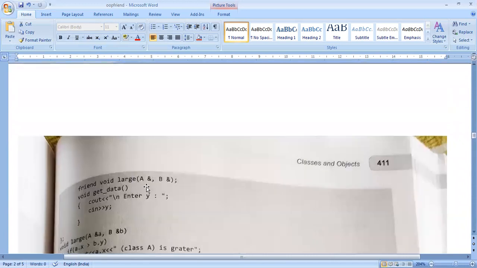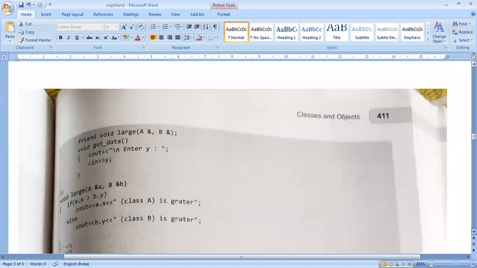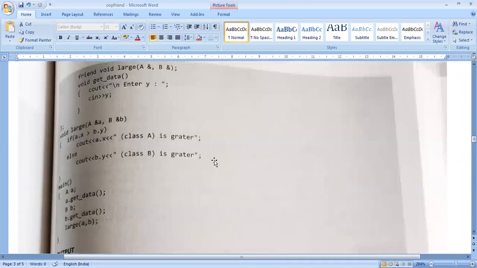Void large is there, get data is there, and void large is taking two objects of different classes. And now it is comparing the private members and giving some output. Okay, one private member of one class, another private member of the other class, and comparing this one and this one is your output.